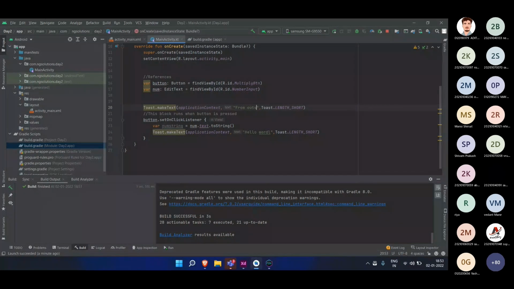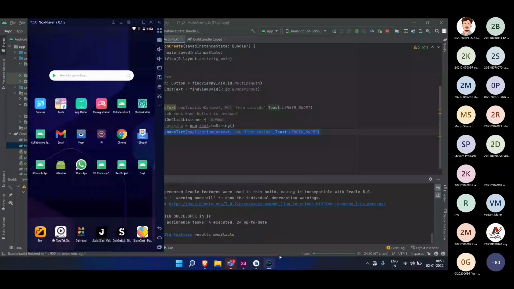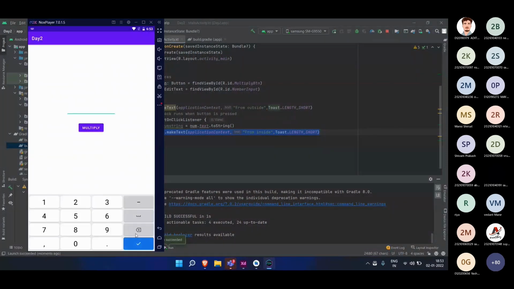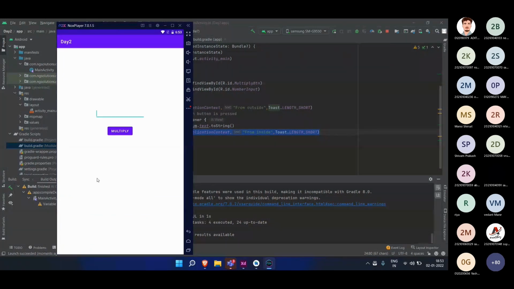"from outside", and I can write "from inside". So this toast runs from inside this function, and this is from outside of this function. If I restart this program, let us see, is there any toast? Okay, again I'm not getting any toast, so I'm not sure whether this is a problem of the emulator or the function.